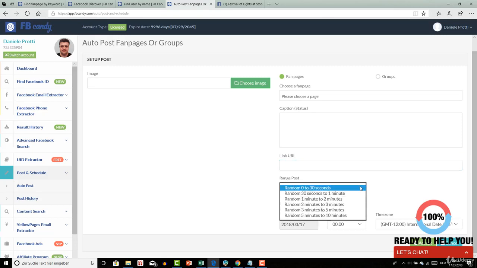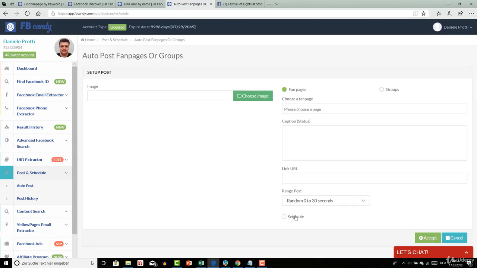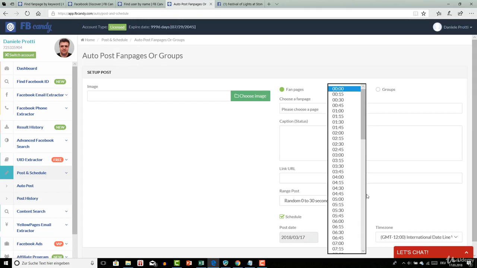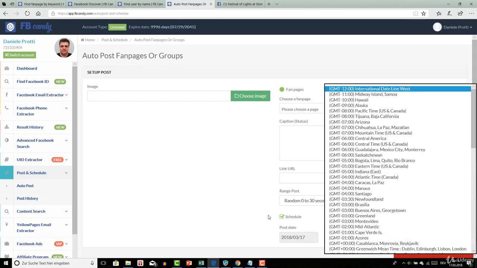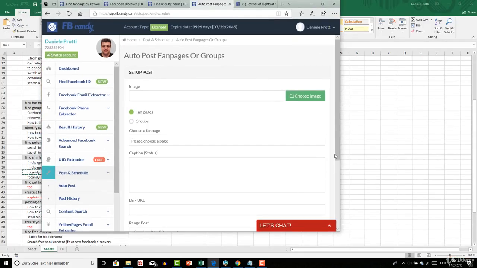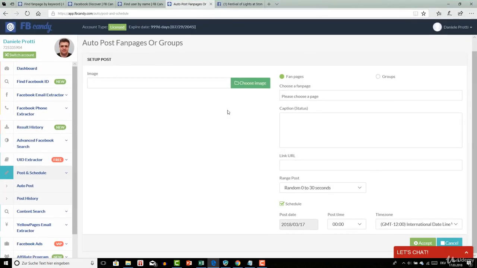You decide when, range post 0 to 30 seconds, 30 seconds to 1 minute. Okay, so this will be delivered according to this frequency. And then you can also decide to schedule this or not. And again, the post date has to be the same, but the time you can be chosen by you, and the same is for the time zone. And once you're done with that, you're ready to click on accept to post it, or cancel if you don't want to proceed.